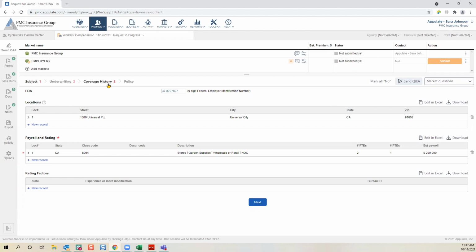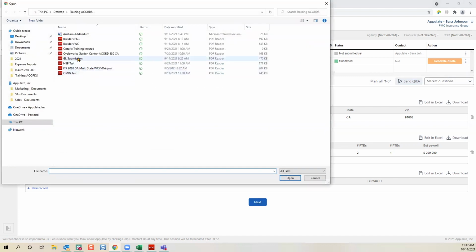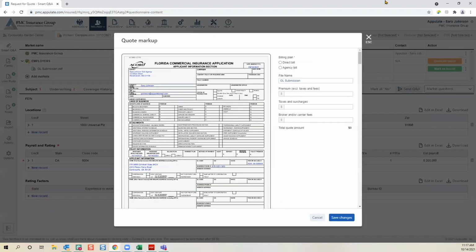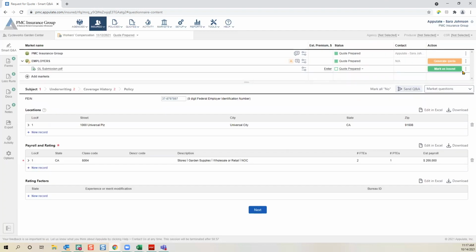So you'd go through the questions, the agent would answer them, same process. Now, if you didn't want to release via Appulate, because that agent does not have an Appulate account for whatever reason, I would still upload the quote through Appulate. I'm gonna mark this one as submitted. I would still upload the quote through Appulate so that you're able to mark everything and keep the solid record.